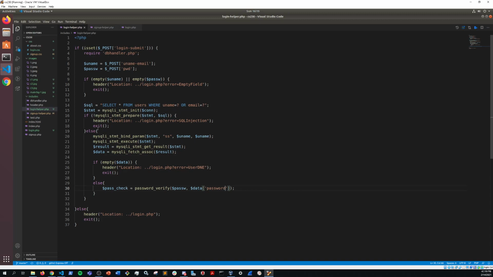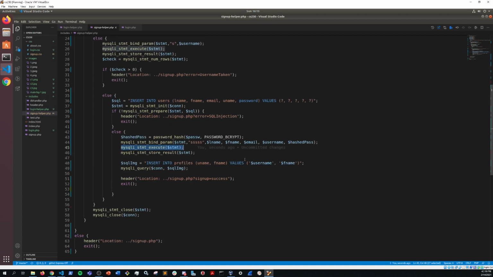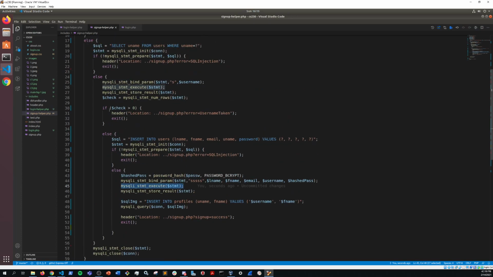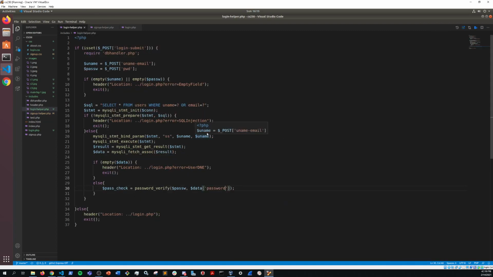One thing that we should check actually in our signup helper is we should see if the email is also taken. So we should actually have an or section right here where email is equal to that as well. But we're going to assume that people are just entering in usernames for right now.